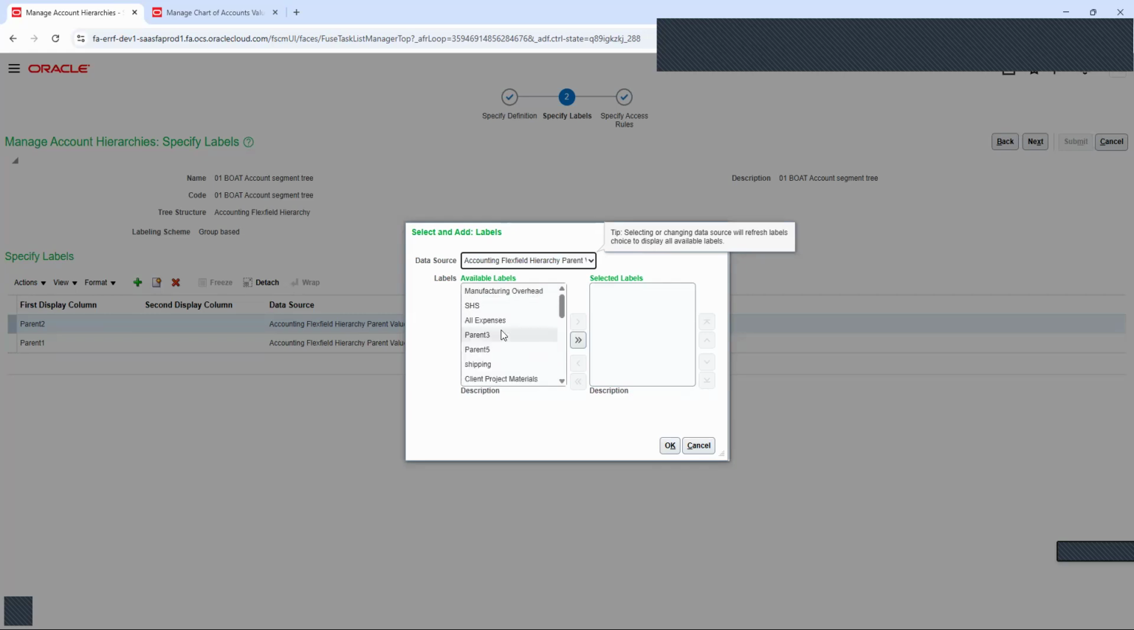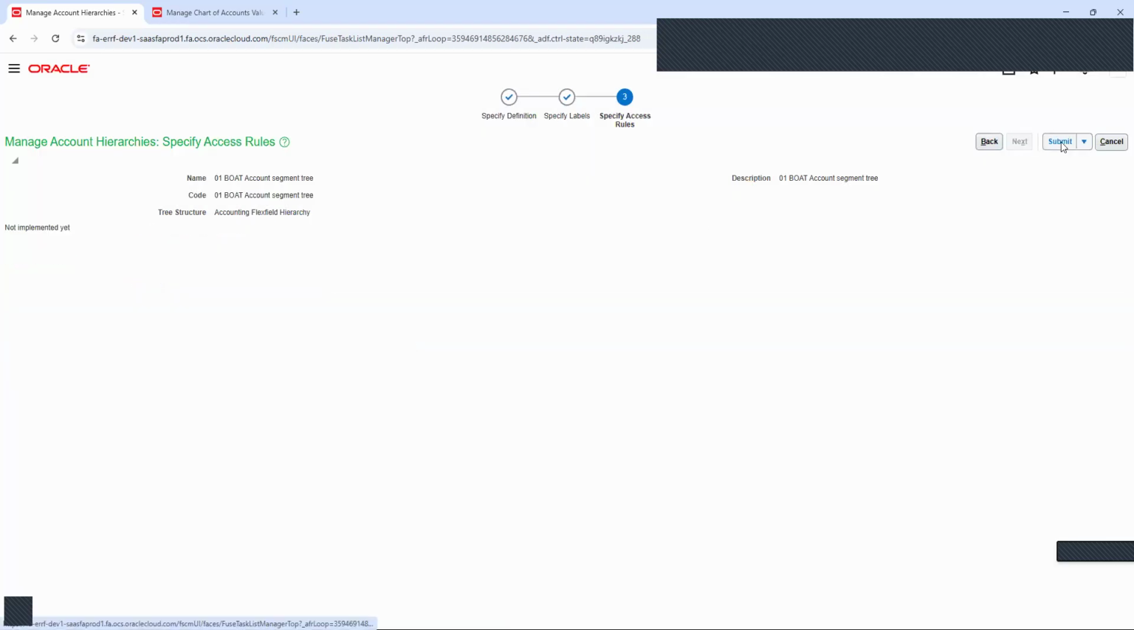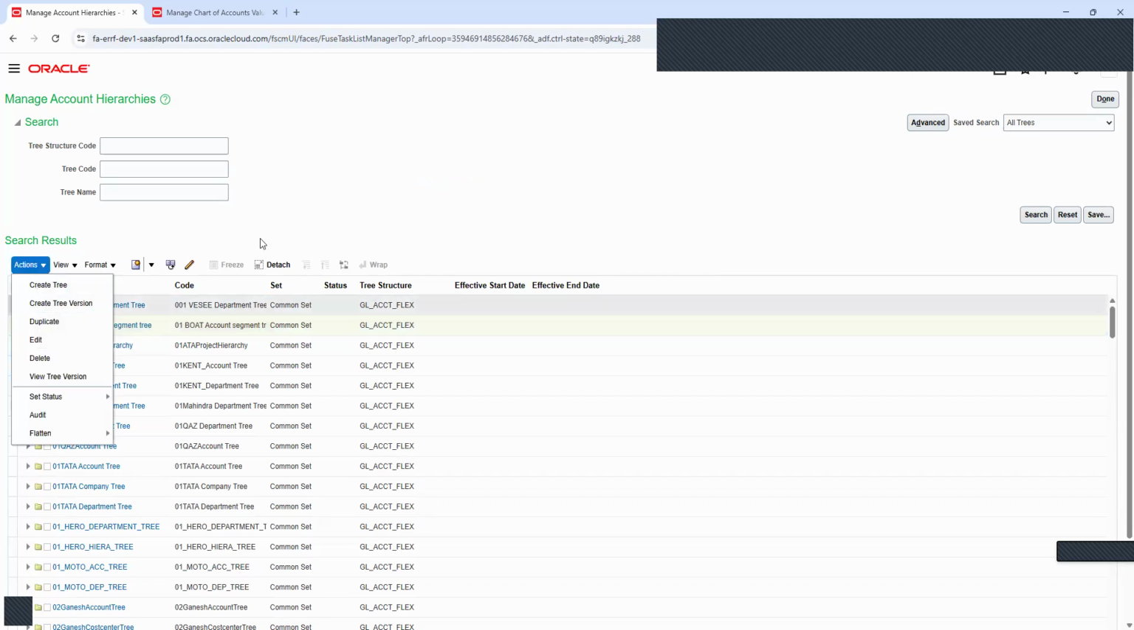So you have to choose how many parents you are going to use for this account hierarchy. Here they have given 1 and 2. After giving this information, you have to submit this program. After successful creation of the tree, you have to click on that particular tree code, go to the actions and create the tree versions.